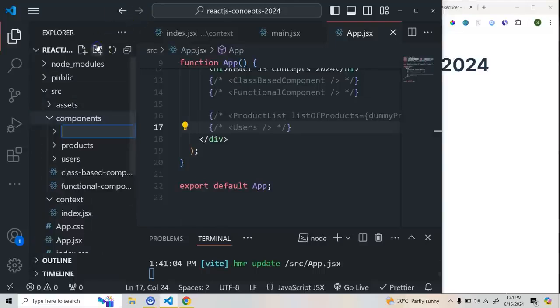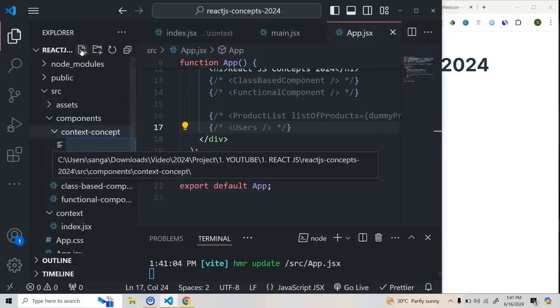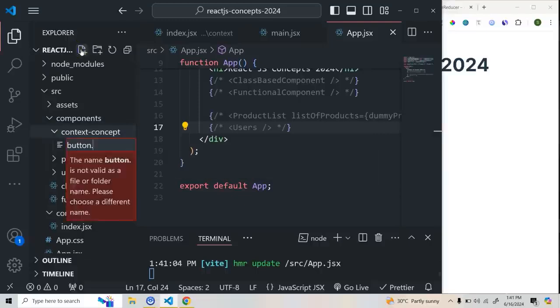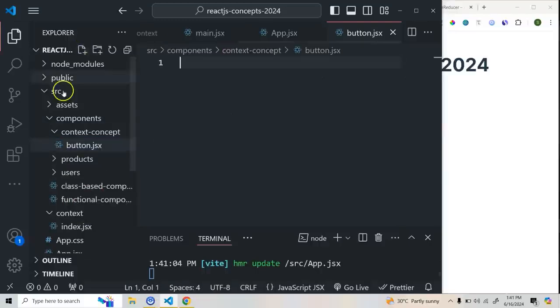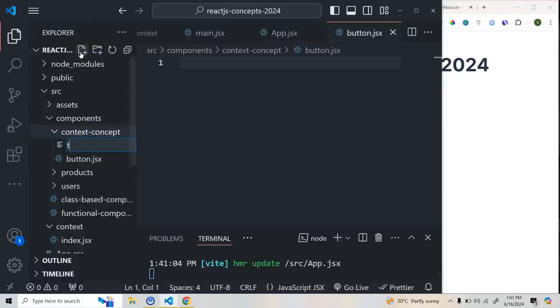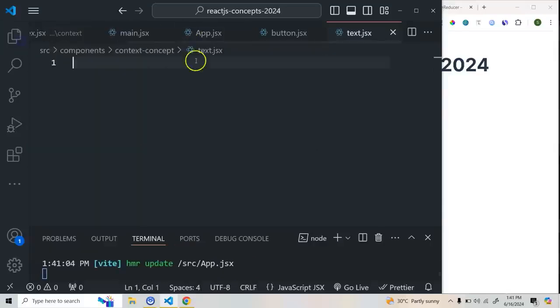So here I'll create, let's give this the name context concept, something like that. Create two components. I'll create button.jsx and I'll create another one, text.jsx. See, I'm keeping everything very simple. You'll understand why I'm keeping it simple. We'll be moving from simple to complex by the end of this video, and you'll understand how complex a thing we are going to create.